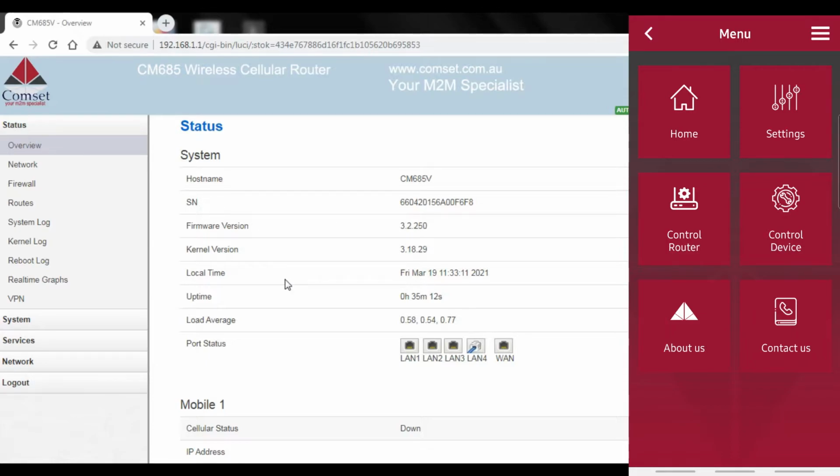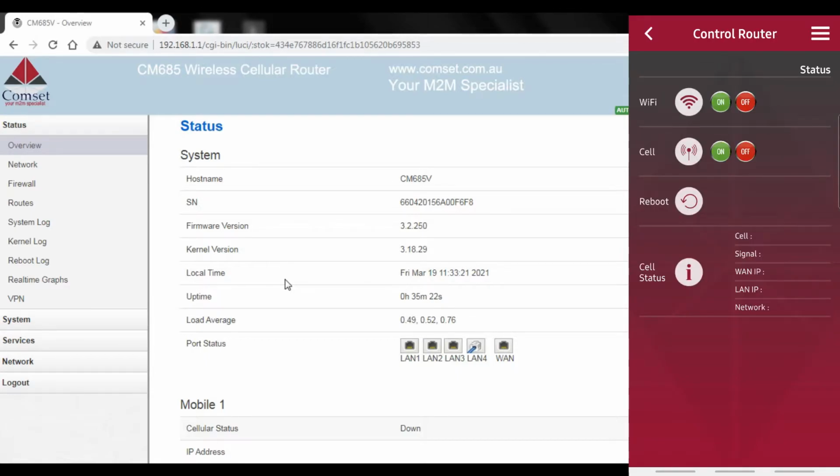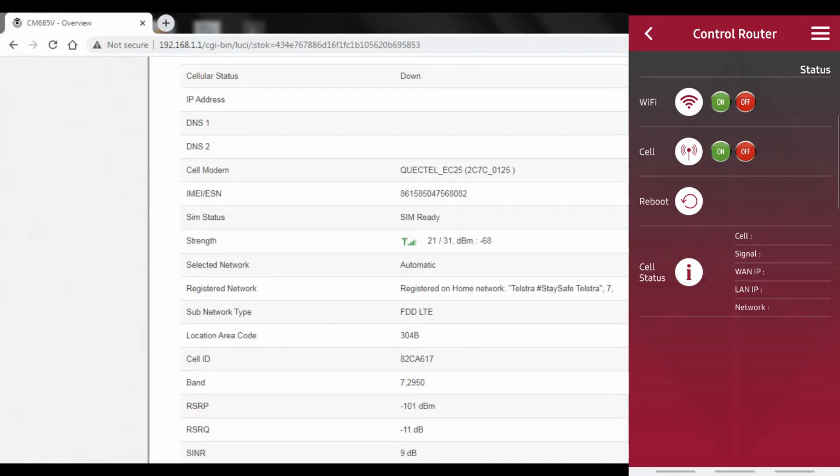We'll start in Control Router. And I'll scroll down on the GUI so that we can see the status overview. Since the cell status is already down, I'll start by turning it on, and then I'll talk about some of the other options. Okay, the first option here is to turn the Wi-Fi on or off.